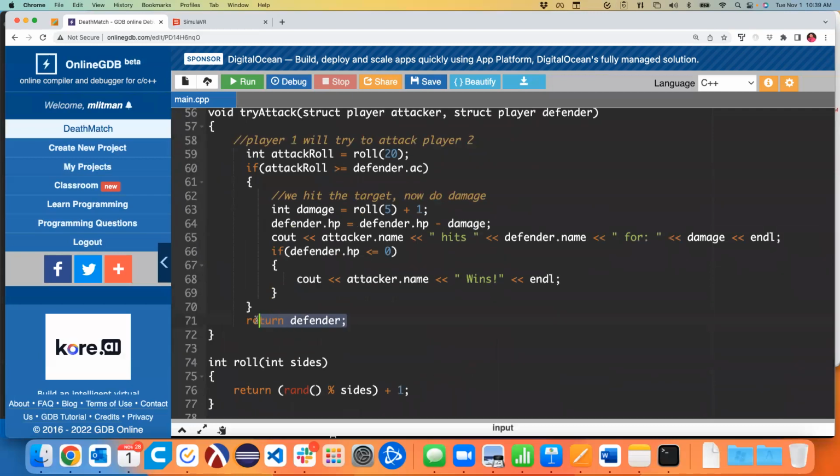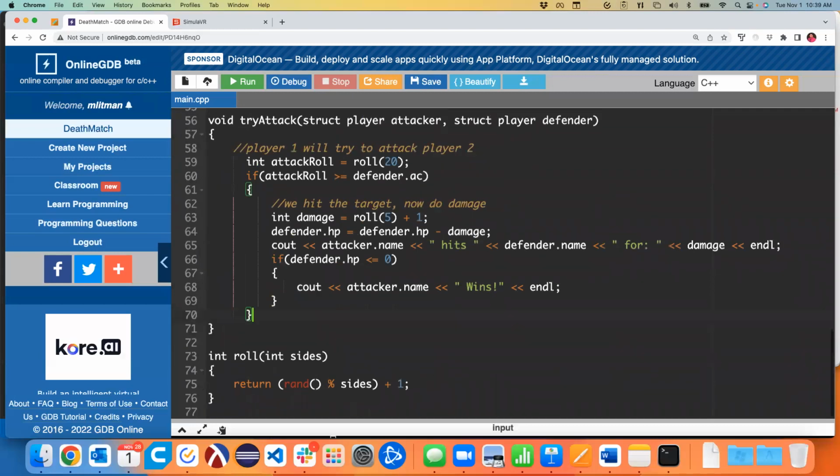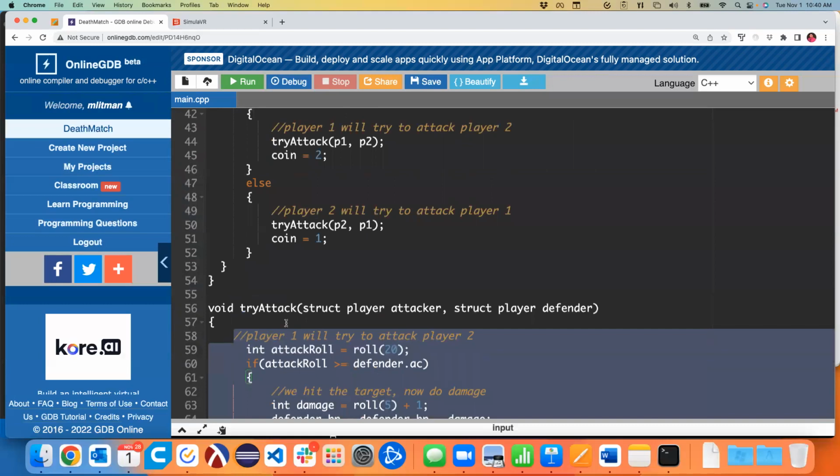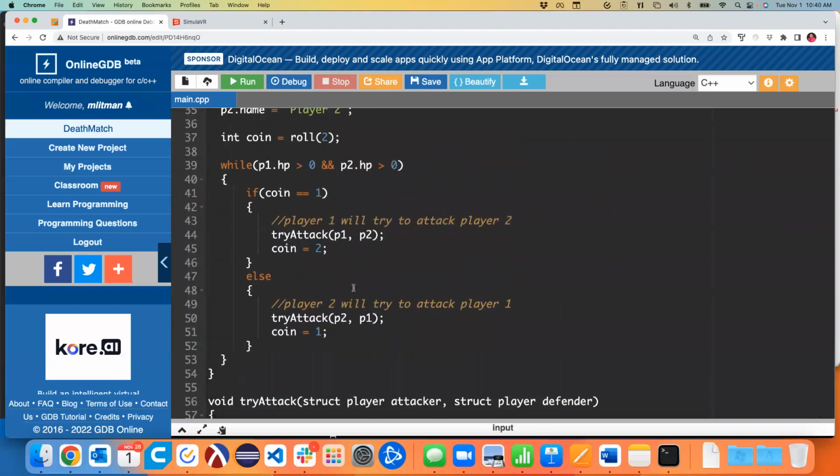And we won't return it here. So we're back to what we had before, where we know damage is potentially occurring in here. And we know that locally, this defender's struct has changes or may have changes happening to it. But those changes are not being felt outside of this function because a struct is passed by value by default.